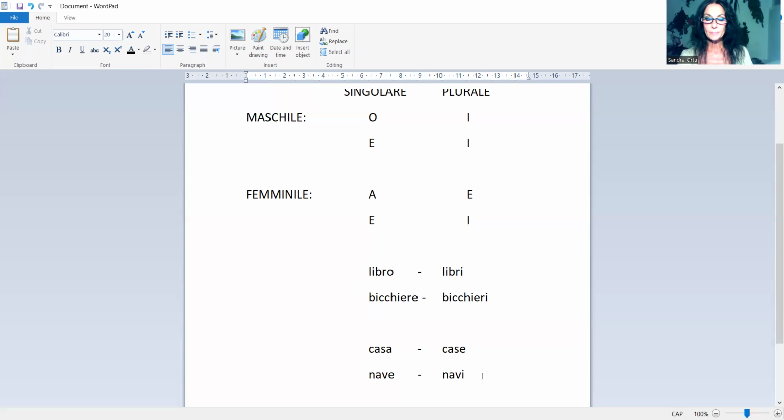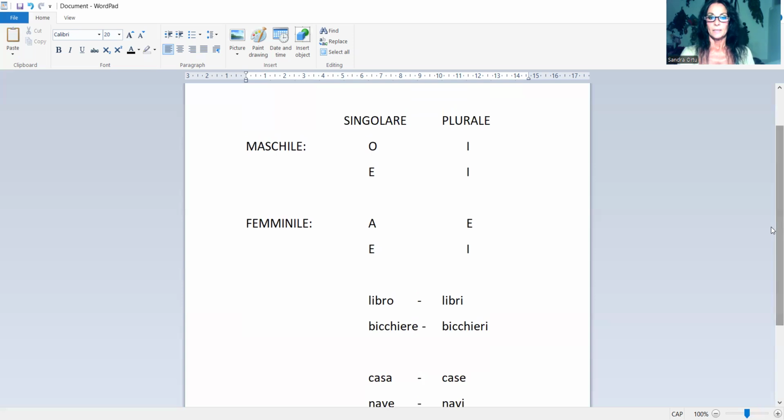For the feminine, we have singular ending in a, casa, a house. Plural, case. Instead, for a feminine noun ending in e, when it's singular, we have nave, which is a ship, a big boat. Plural, navi, boats or ships. So this is a rule.